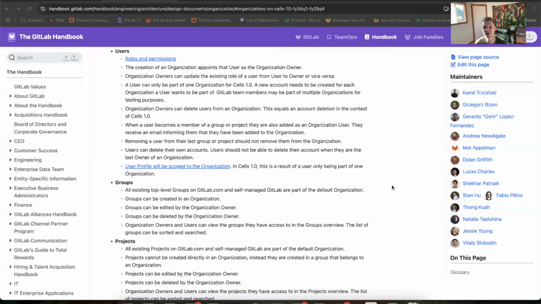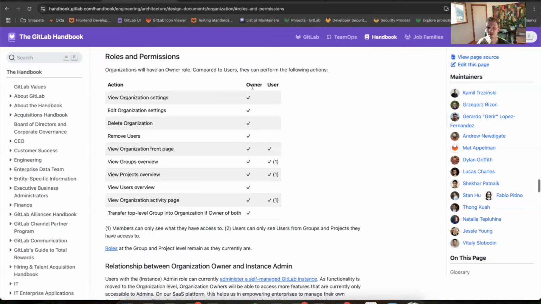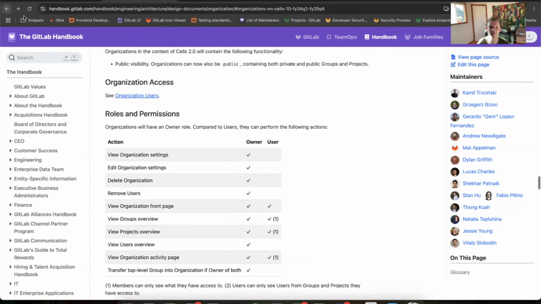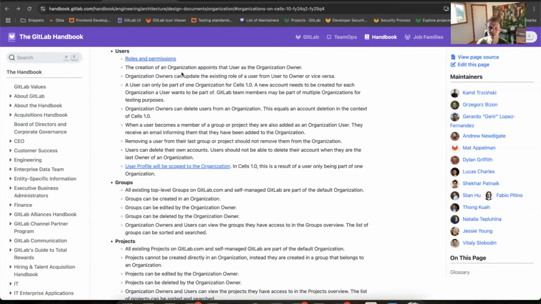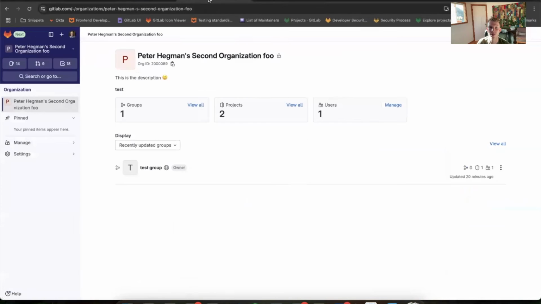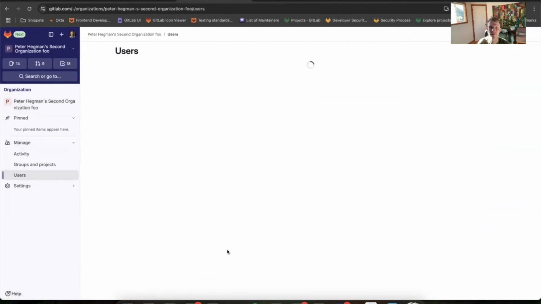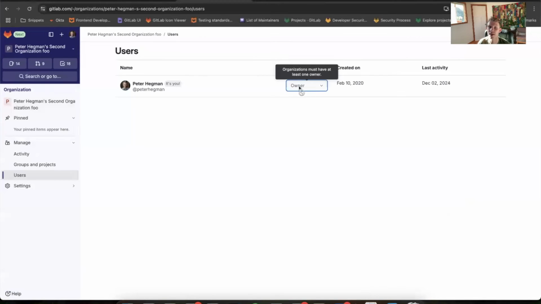All right, organization users. So roles and permissions. There's two different roles, owner and user, and they can both do different things. I'll show a little bit more of that later in this part of the demo. The creation of an organization appoints that user as the organization owner. So we have this organization that I created previously. If we go to users, we can see that I'm the owner. I'm the only owner, so I can't change my role. Organizations must have at least one owner.